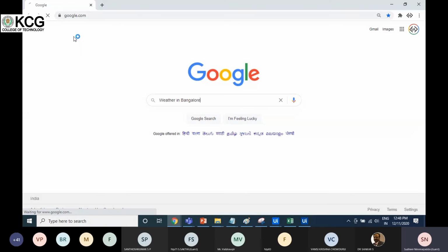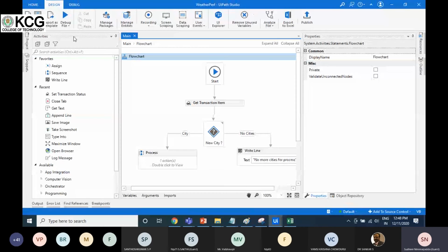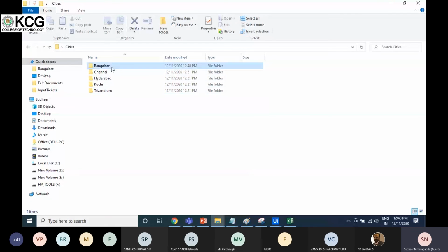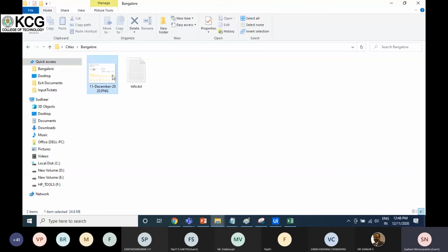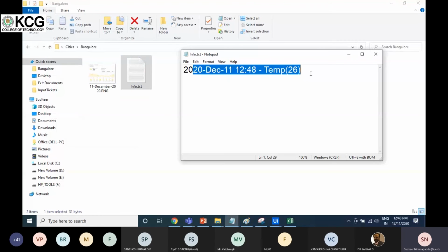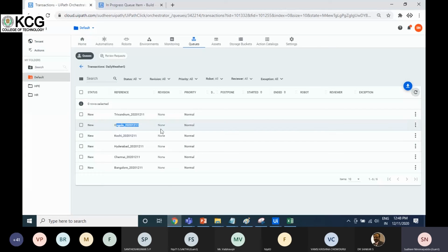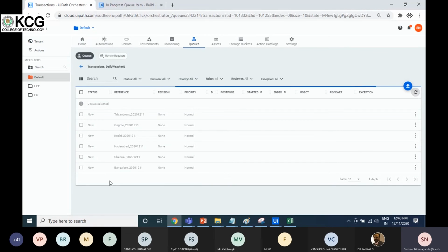So it is opening the Google, typing the weather in Bangalore, taking the picture, taking the temperature, and closing the Chrome, and done for the one record. Let's go to our folder, go to the Google, Bangalore, and see here, Bangalore, right? The text is also added here. Got it? So if I run again, just refresh here, the Bangalore success.